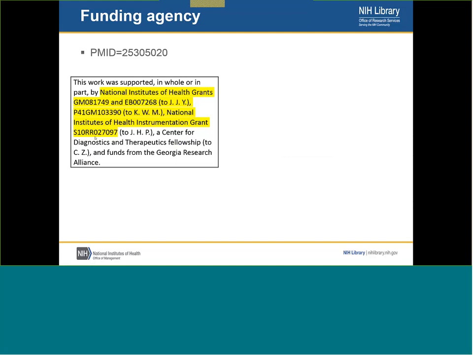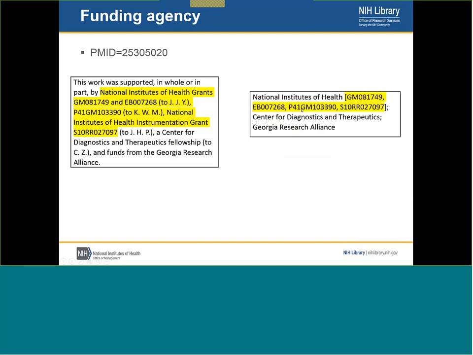Now you know their algorithm, you can probably imagine that Web of Science is only going to grab NIH as the only funding agency, right? Okay, so yes. Web of Science only recognizes National Institutes of Health, and also the 2 other things here: Center for Diagnostic and Therapeutics and Georgia Research Alliance. And these 2 are not recognized by PubMed at all. So, another good thing about Web of Science or Insights, but for NIH, it's a lot of problem.